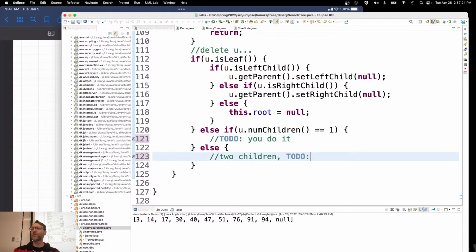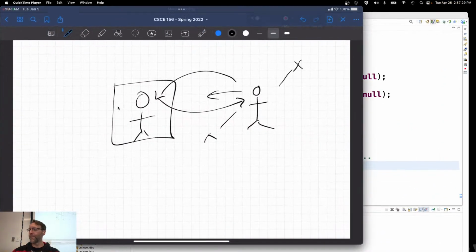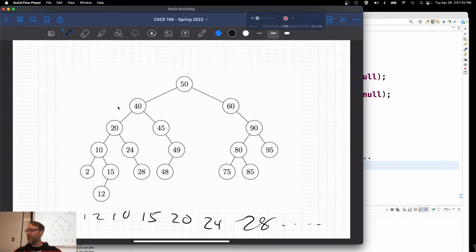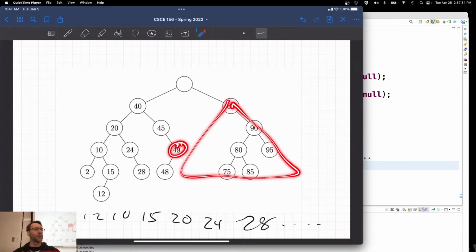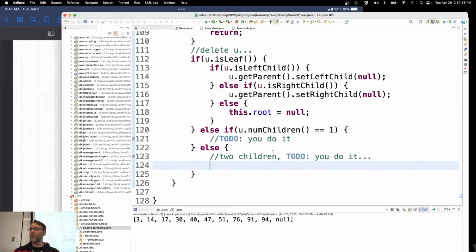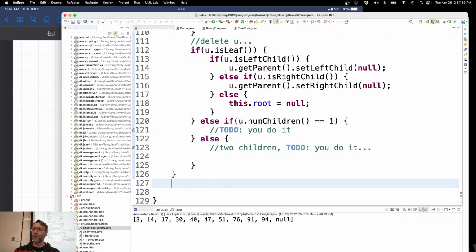All right, so if it has one child, I left that as a to-do, you do it. If it has two children, I left that as a to-do, you do it, except that I will give you a little bit of a hint. What do we need to delete 50? We get rid of it, remember? And then what can we replace it with? The maximum number in the left subtree, 49, or the minimum number in the right subtree. So what I will do, though, is I will give you an implementation to get those.